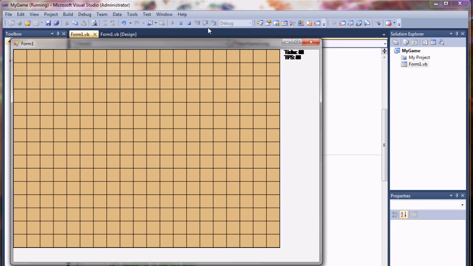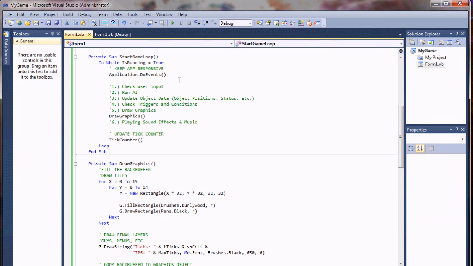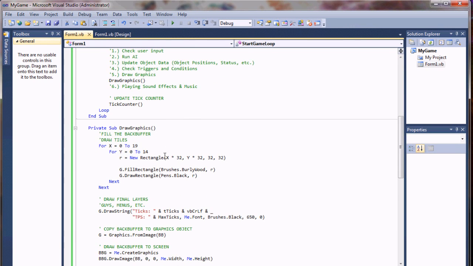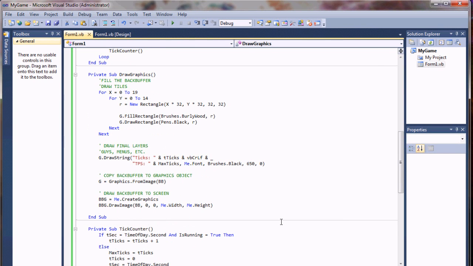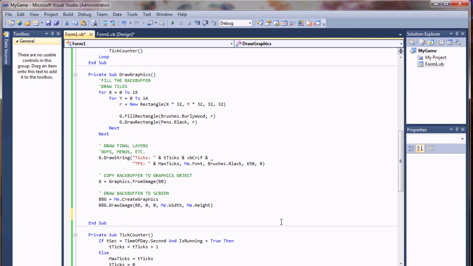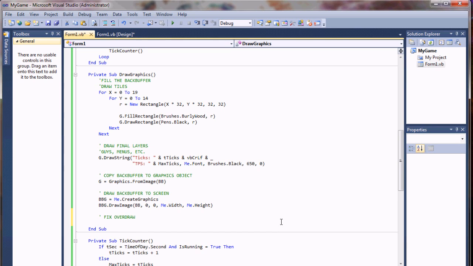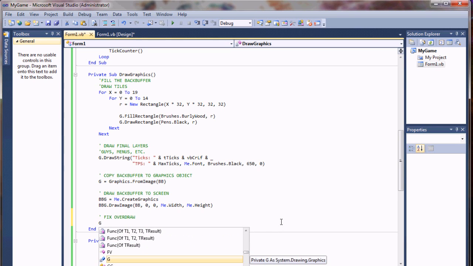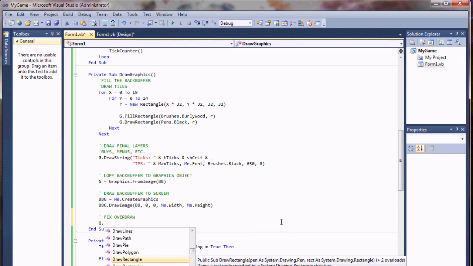So cleaning up your palette is kind of important. We'll go ahead and stop that, and this is really easy. All you got to do is come to the very end of your drawing code, and we'll just say fix over draw, and we're going to take our graphics object G. Remember, we set that to the back buffer image, okay? So G is this picture now, and we are going to clear it. Whoops.